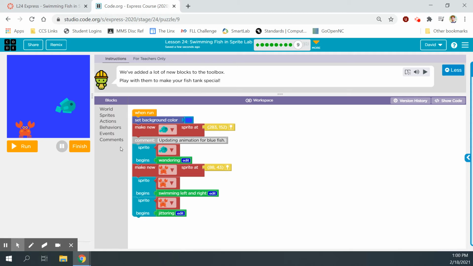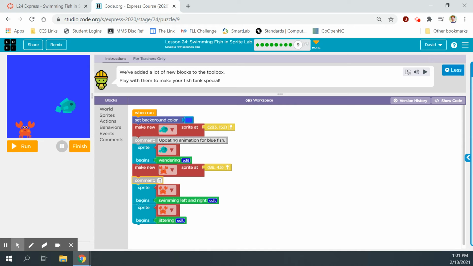And let's get some more fish in here, but let's see. Comments. Let's organize a little bit here. Updating animation for crab. Owner of the Krusty Krab. Anybody want a burger? Okay, let's see.